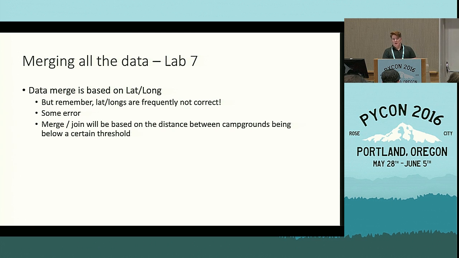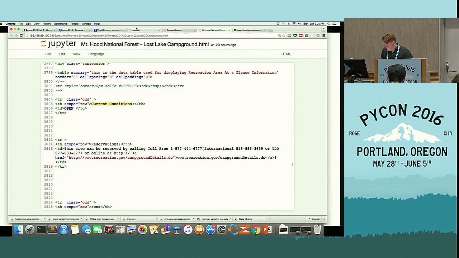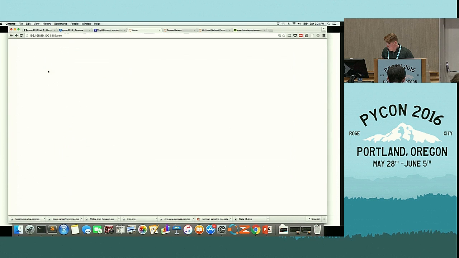So now that we have all of this information, so we have objects to get information from RIDB, from the websites, from recreation.gov, we need to merge all of this information if we're going to look at it in one giant data frame and then display it, do analysis on it, that sort of thing. So this next lab is going to be walking through how we're going to be doing the merge, and then we're going to also have a merge object that's associated with that. So if we go back over here to the notebooks. All right, merge all the data.